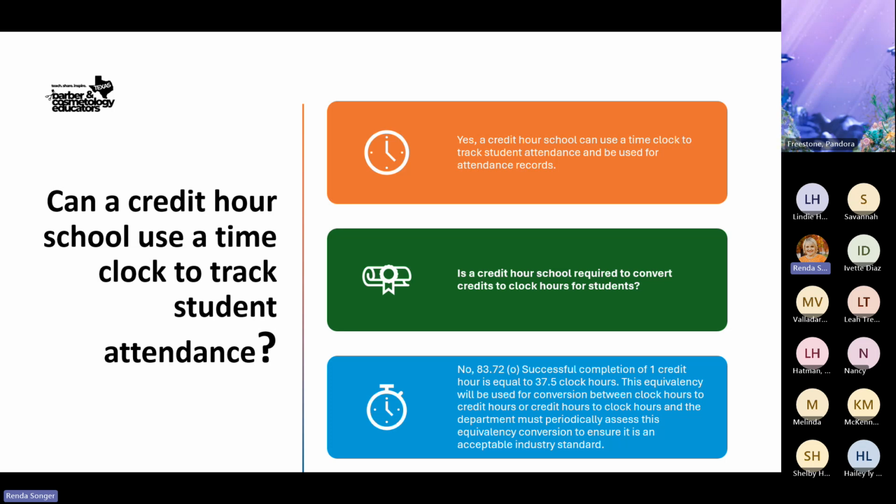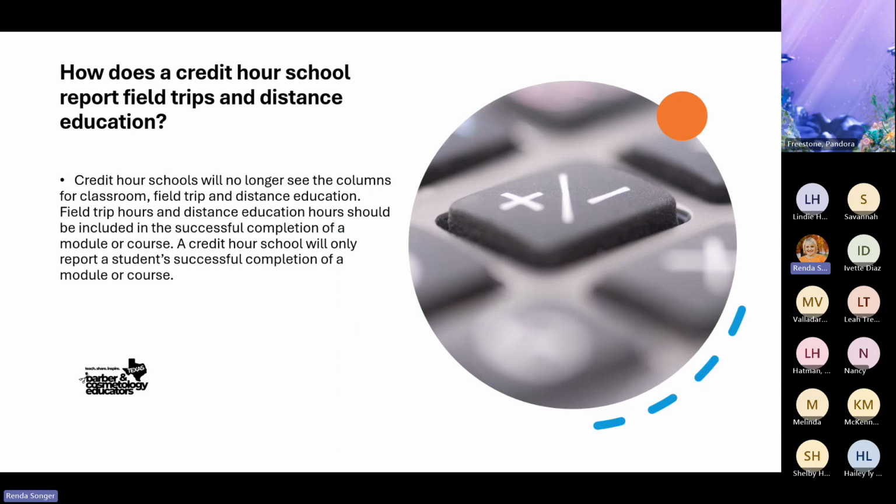So if you're a credit hour school, you do not have to convert it back to clock hours for students on their transcript. It can be given to them as a credit hour.